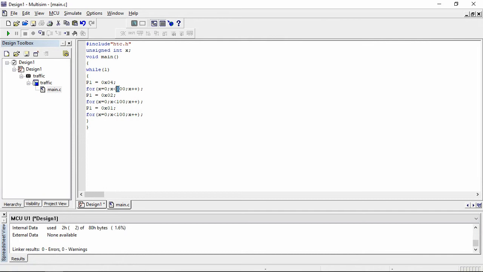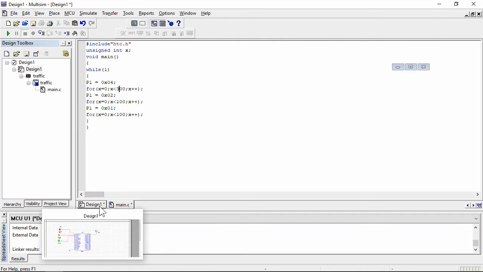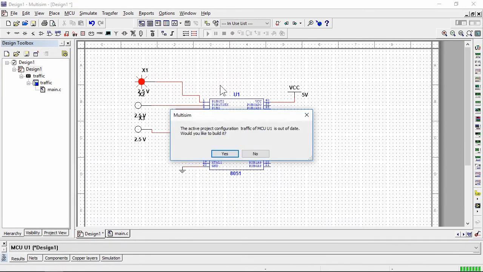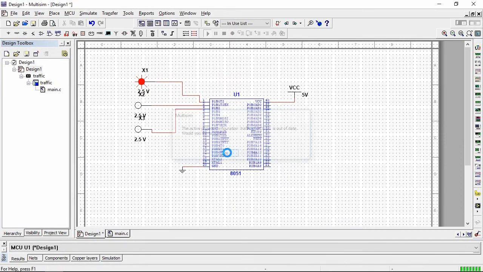by changing this number over here. Okay, let's say if you want more time for green, make it 300. That's more time for green. So go back to design, go back to run. It will ask you to build it again. Yes. And now you see there's more time for green than before. So you can play with this code.